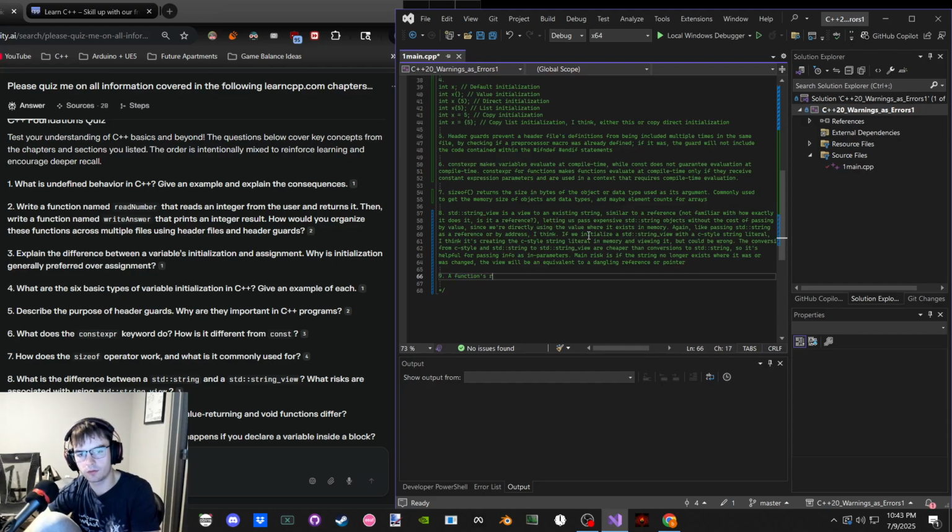A function's return type is the data type of the value it returns to the caller as the result of its call. Value returning functions return values, while void functions do not. Okay.